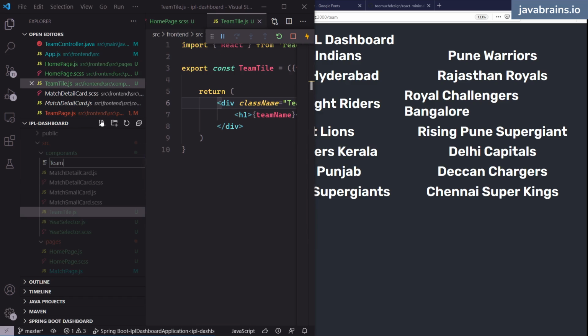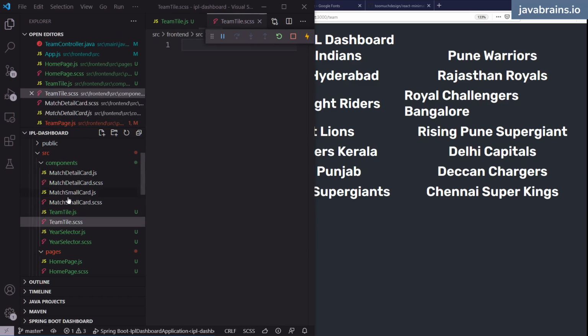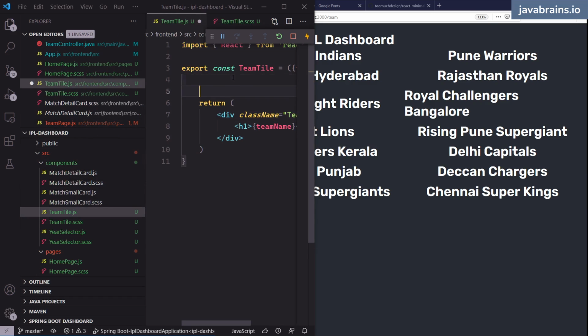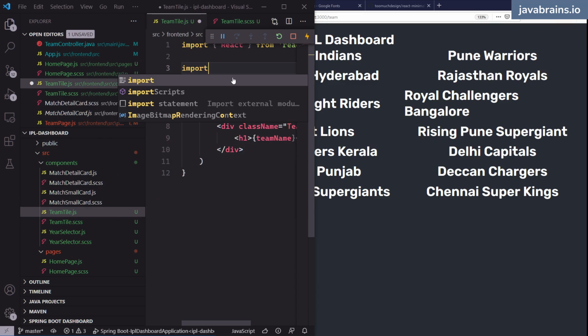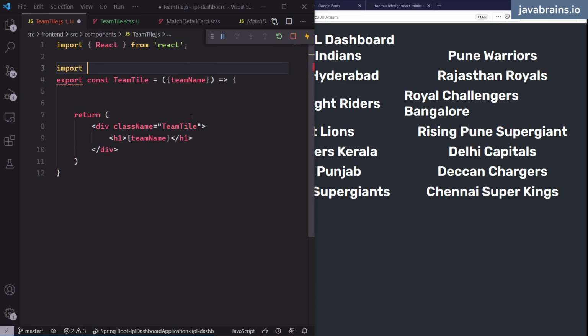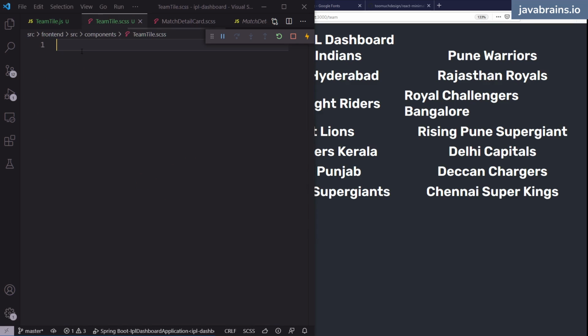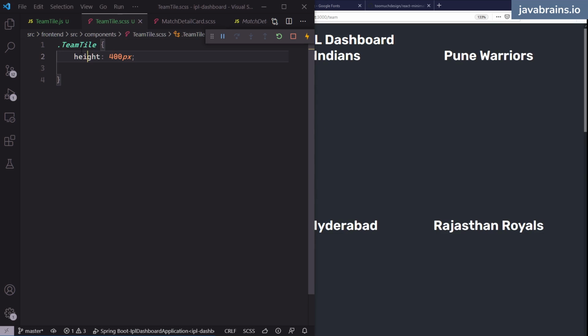So I'm gonna create team tile.css and make sure I'm importing it. Let's say import team tile.css, all right? And in my team tile.css, I'm going to have height be, I don't know, 400 pixels. I'm just gonna create some hard-coded values here. That's too much. Maybe 200 pixels.